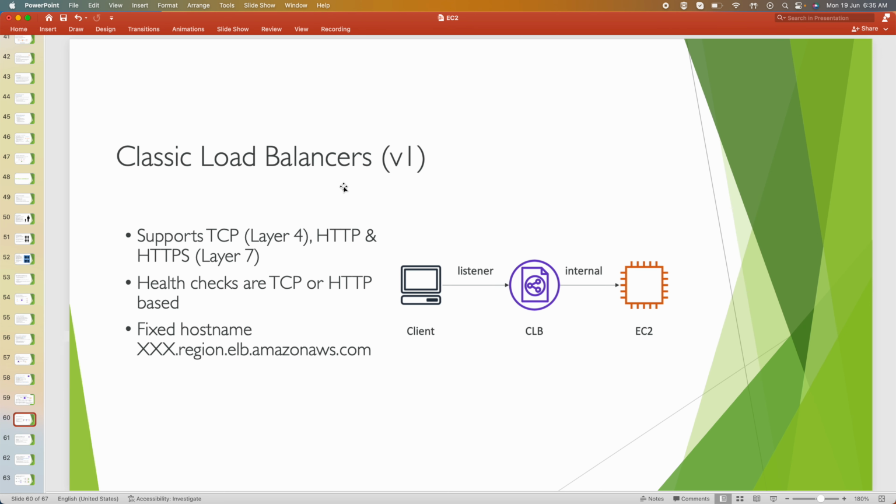Coming to the first one, the classic load balancer. It supports all the layers, TCP, HTTP and all, and it also supports health checks in TCP and HTTP. It is simple: when you send a request from your client system, the classic load balancer receives it and sends this request to the EC2 instance. It is straightforward. You can just add a server and use this classic load balancer. It is the simplest way of configuration among all the load balancers.